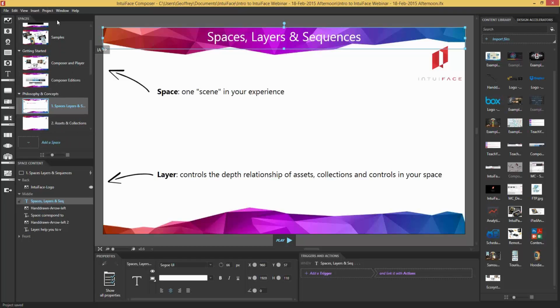So now you know what spaces are. You understand the purpose of the space content panel. Now you're an expert of organization of an experience in Intuiface. Let's now talk about assets and collections.